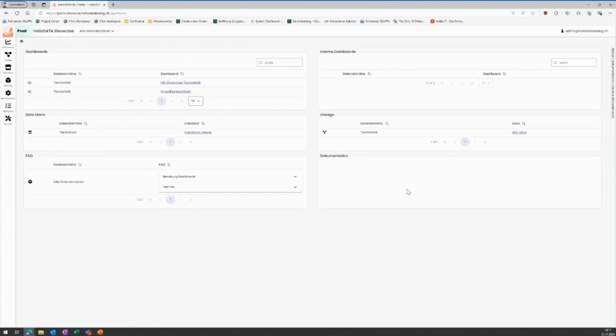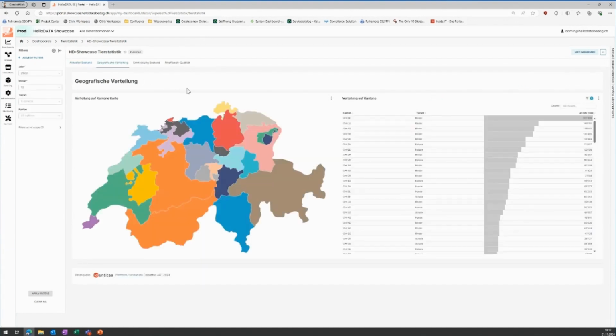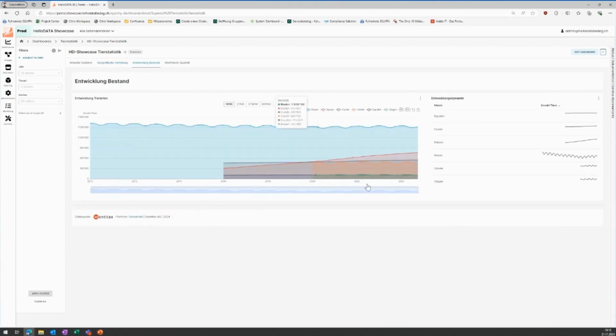So here, this is a starting screen where the user can access his dashboards, can have a look at the data marts, has some additional features like FAQ, documentation, and each of these features uses like one of our integrated tools. If we have a look at our showcase, that's a classic Superset showcase using public data about animal numbers in Switzerland, where we show different capabilities of Superset.